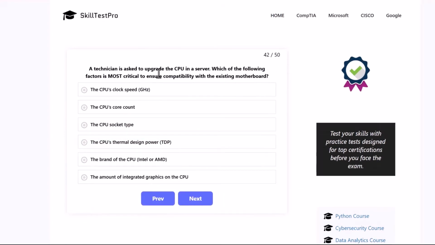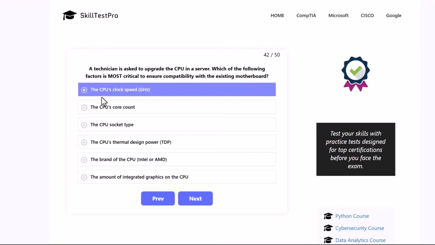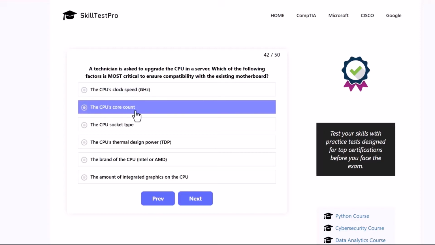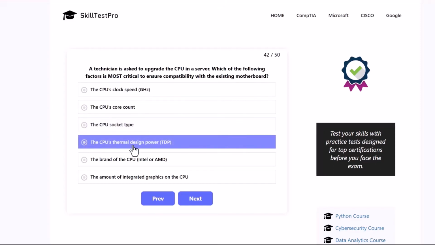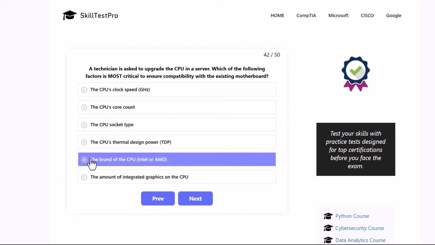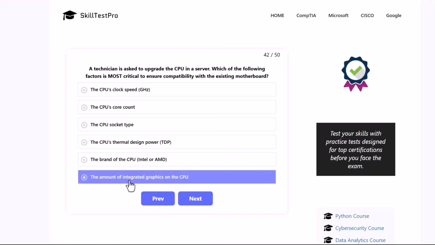A technician is asked to upgrade the CPU in a server. Which of the following factors is most critical to ensure compatibility with the existing motherboard? The CPU's clock speed, the CPU's core count, the CPU socket type, the CPU's thermal design power, the brand of the CPU, which is Intel or AMD, as these are the most popular ones, or the amount of integrated graphics on the CPU.